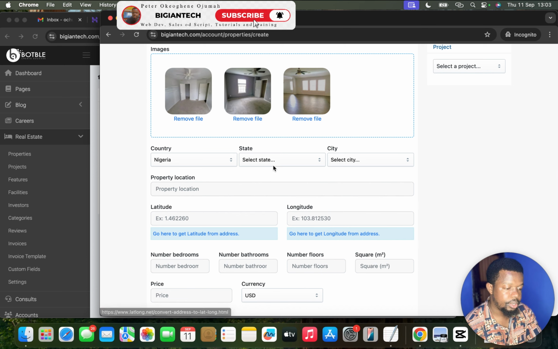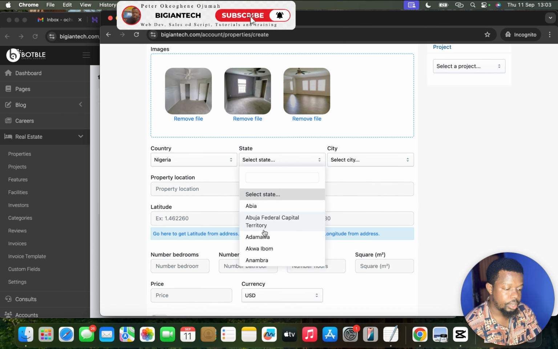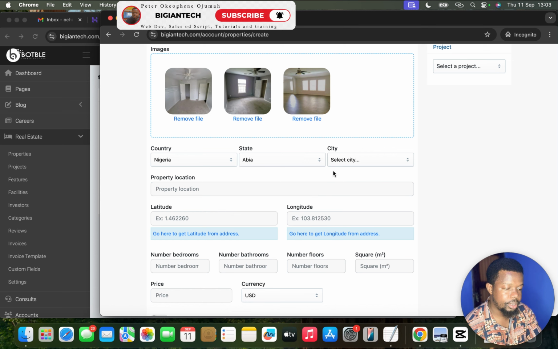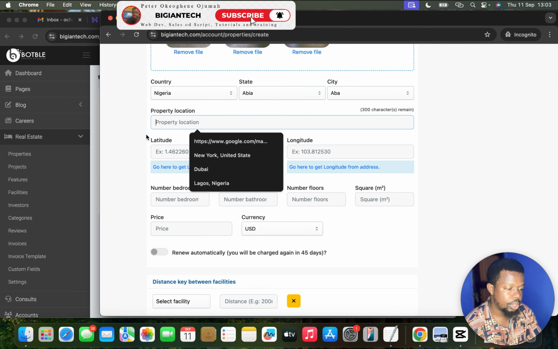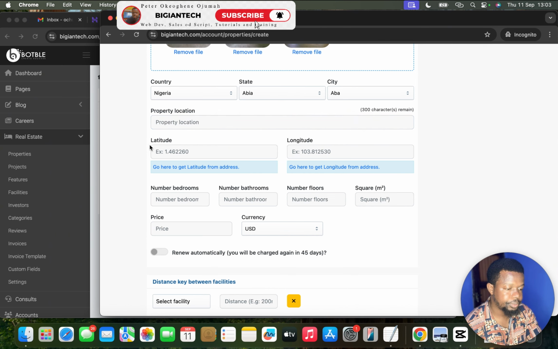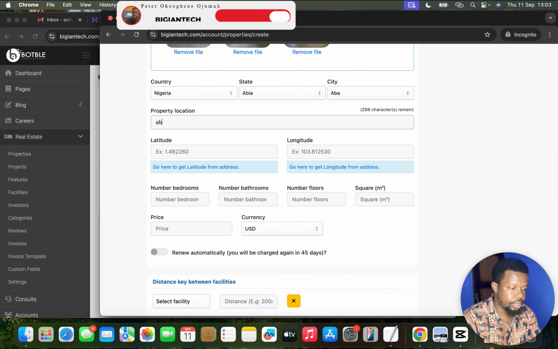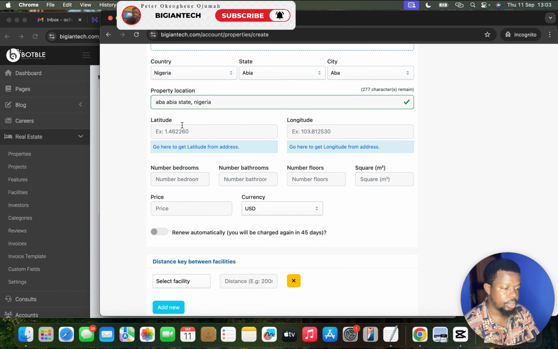The state, let me say Abia. Then the city, let me put Aba. Then the property location, let me say Aba, Abia state. Good. And the latitude and longitude. To get this, go here to get your latitude address.